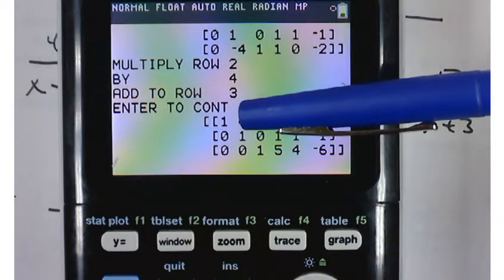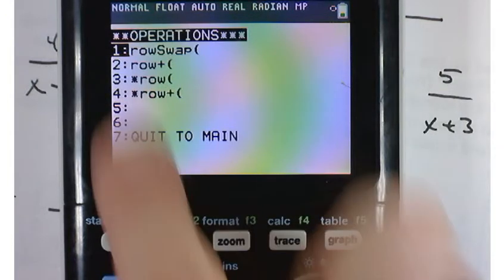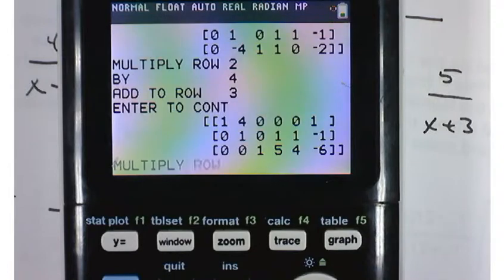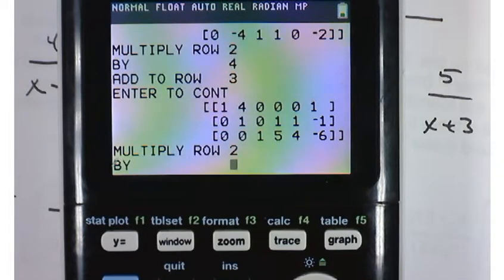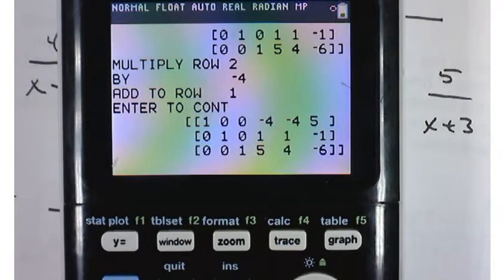Yeah, get the 4 up here to be a 0. So multiply row add again. So 4, multiply row 2 by what? -4, add it to row 1. Beautiful. So that should be our inverse matrix. And then you can just check that with the inverse key on your calculator as well.